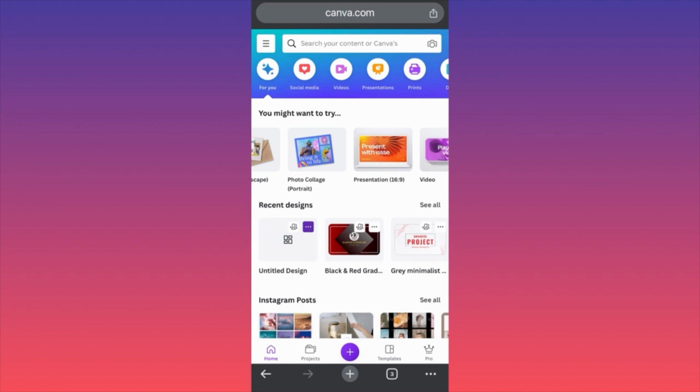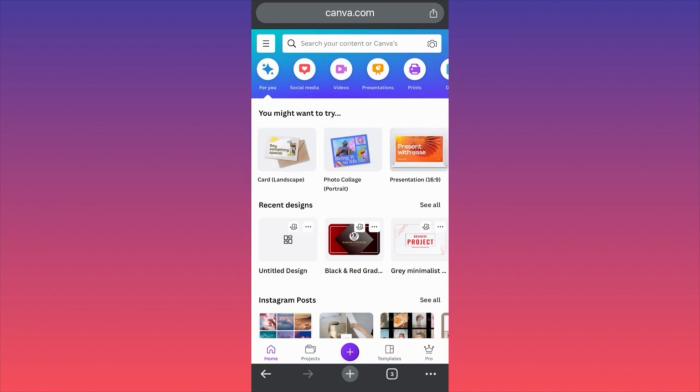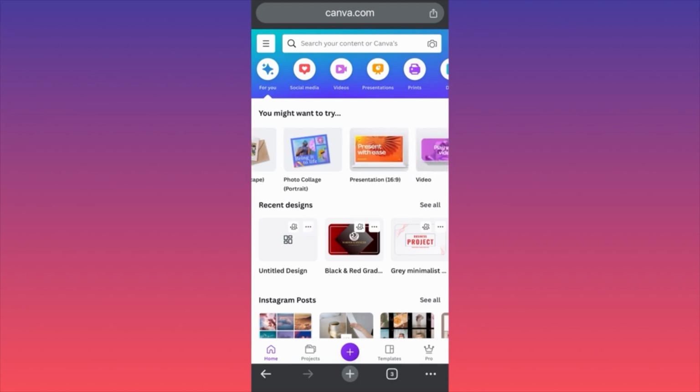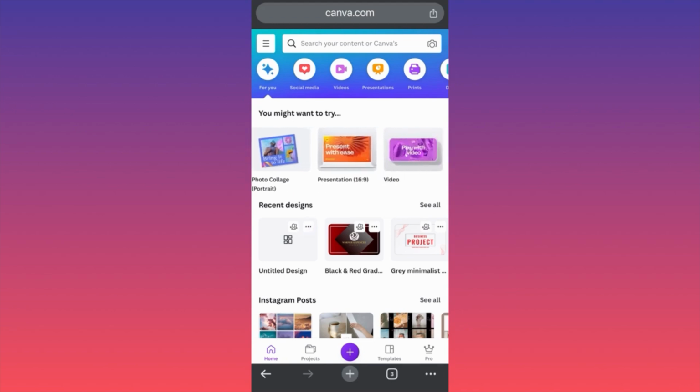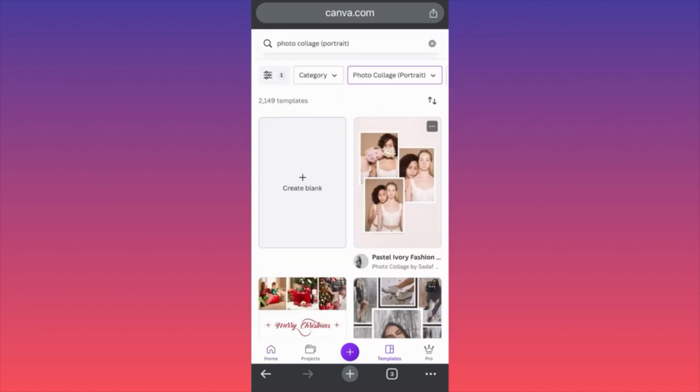The first thing you want to do is log into your account and then come over here at the section you might want to try, and slide on the side until you actually find the photo collage portrait. Okay, you want to click on it and then you want to come over here and look.